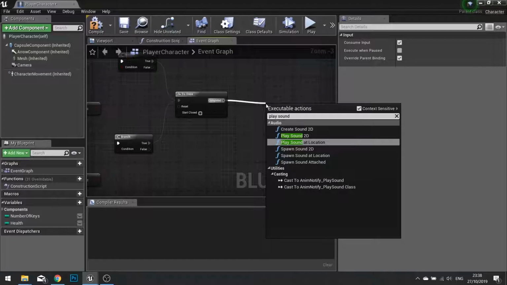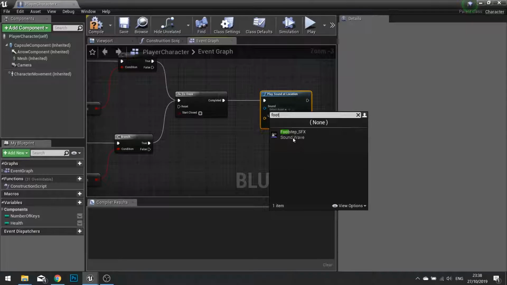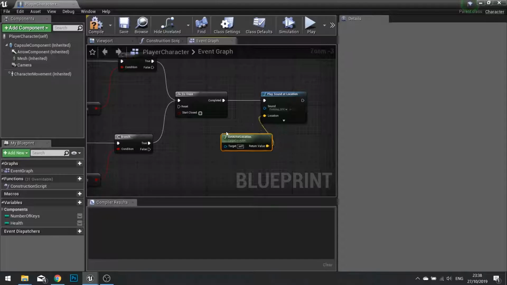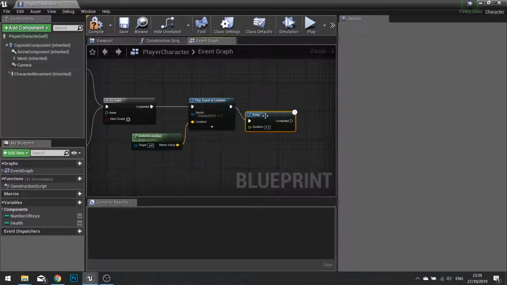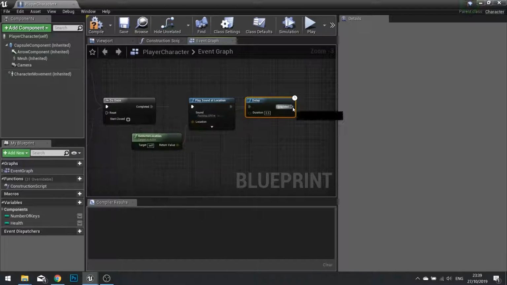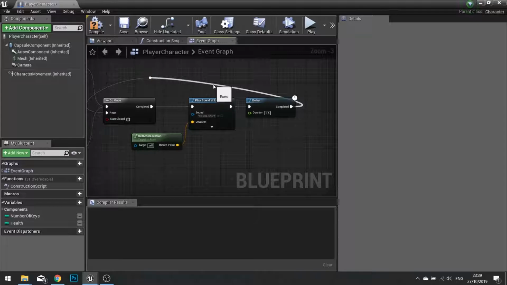And we play sound at location. We'll do a footstep, and we'll get the actor location. We're then going to do a delay. I'm going to delay it by 0.5 seconds. After that is completed, that'll go round to the reset. And we're just going to put some reroute nodes to make it nice and clear what's going on here.